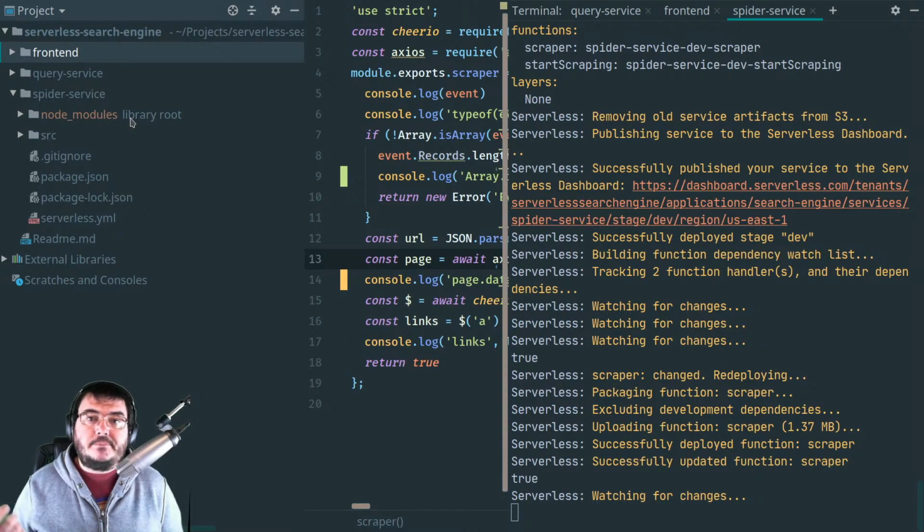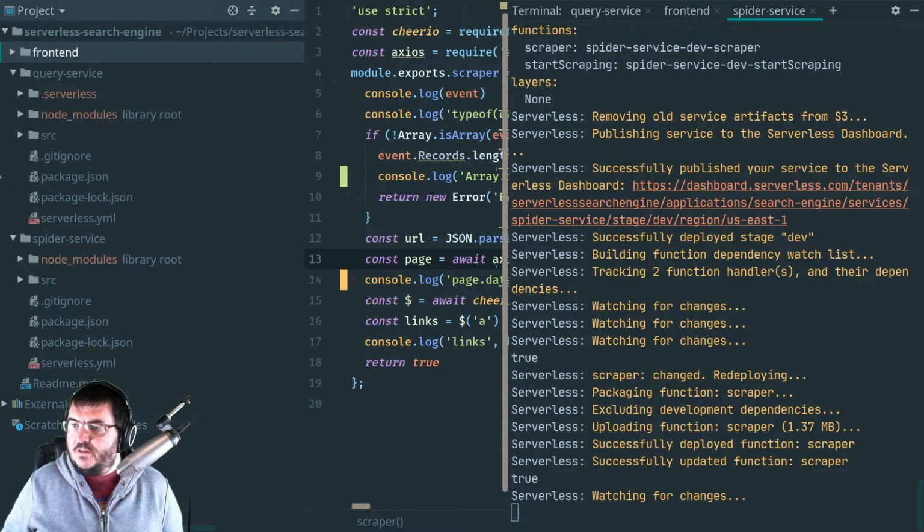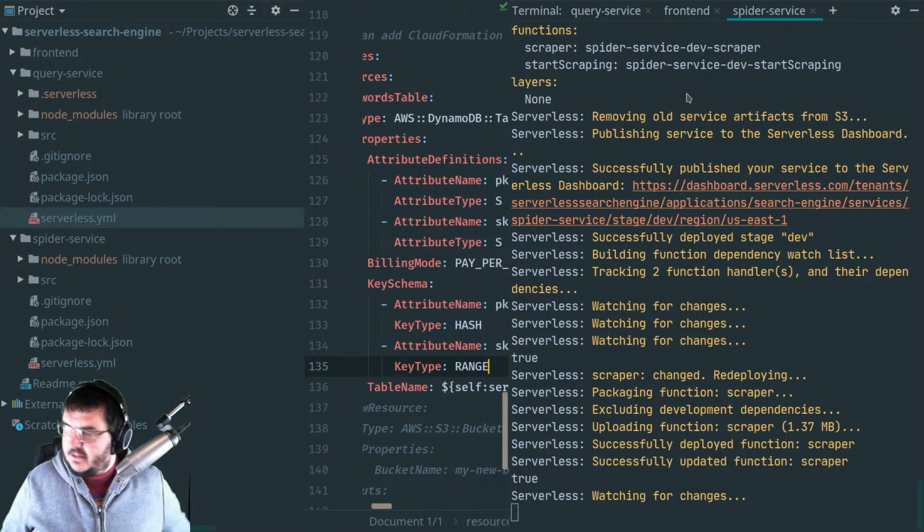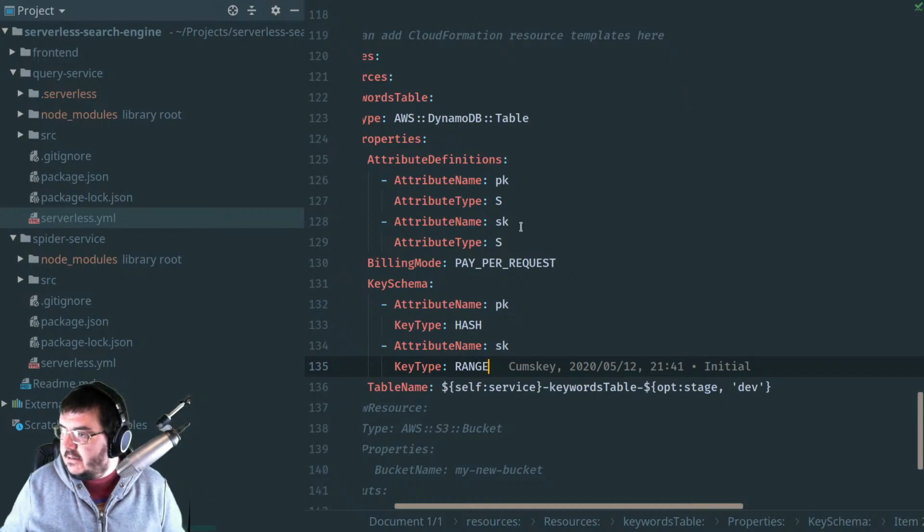And then once the spider service has grabbed and indexed a page and gotten some relevant keywords, it's going to send that via SNS to the query service. I think it was SNS to the query service, so the query service can maintain its data store of search queries that it can perform.